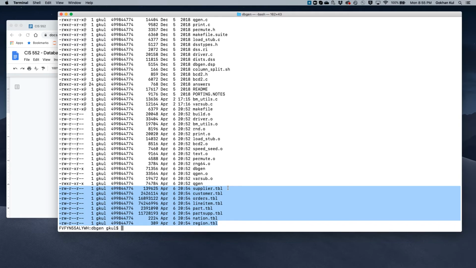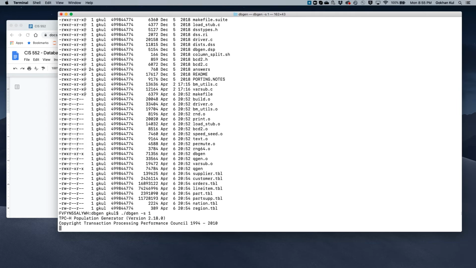The second thing that you need to do, once you are able to run the queries, is to create 1 gigabyte of data. The only thing that you are going to need to do right now is dbgen -s 1, and it will create 1 gigabyte of data in the same folder. And it will take some time.